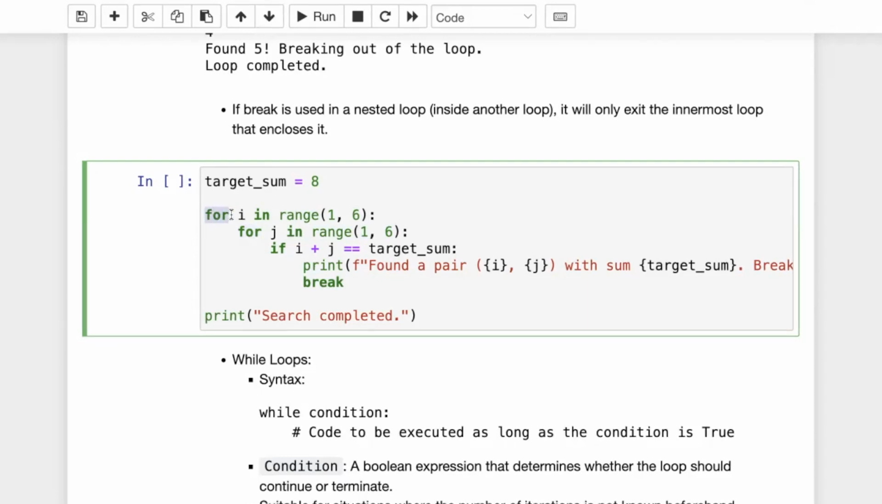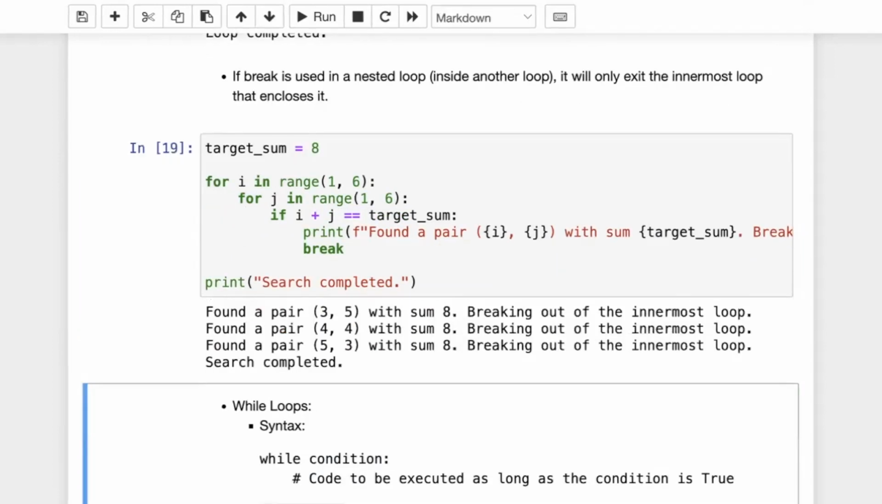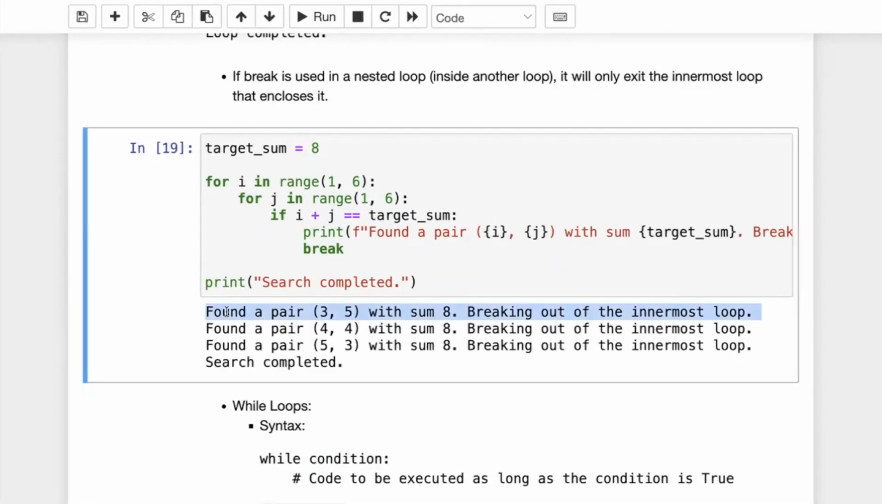So this means that now we can actually go from i equals 3 to i equals 4 and repeat the same process again, right? So we just have to stop this inner for loop. And if I run this, you will see that this is actually the case, right? Because we're going to find the first pair, which is 3 and 5. Obviously, the sum is 8.